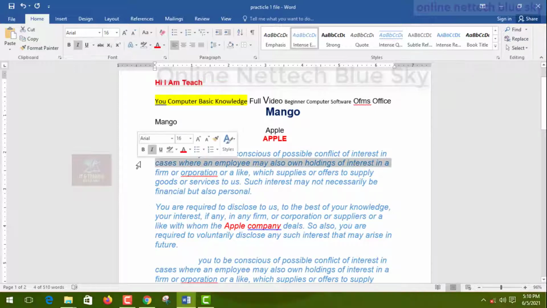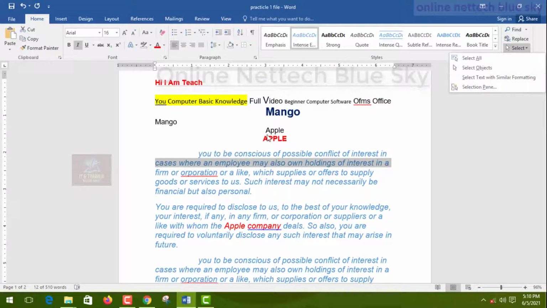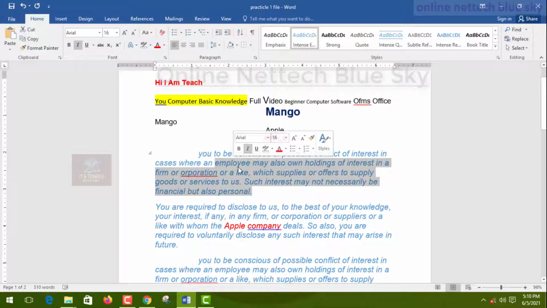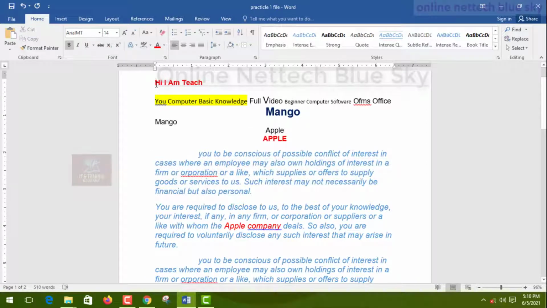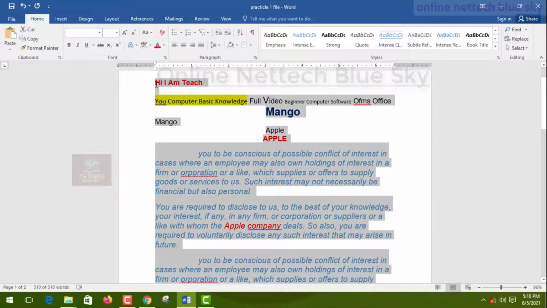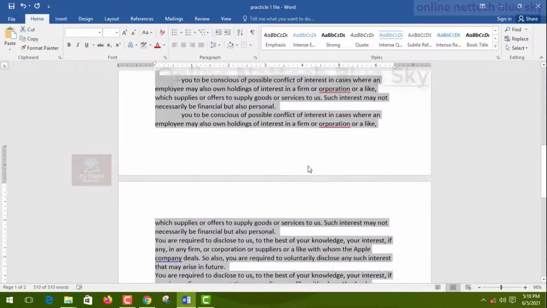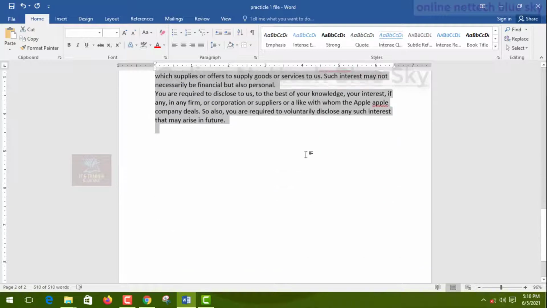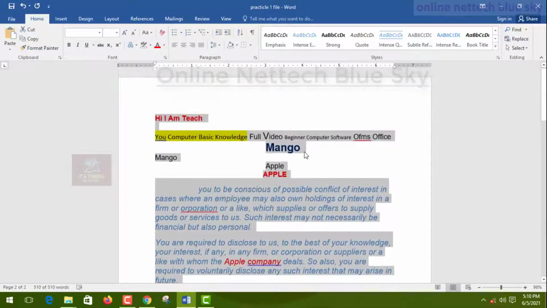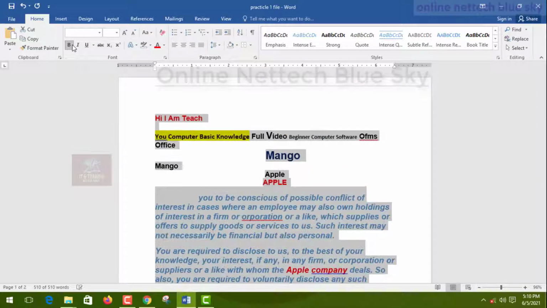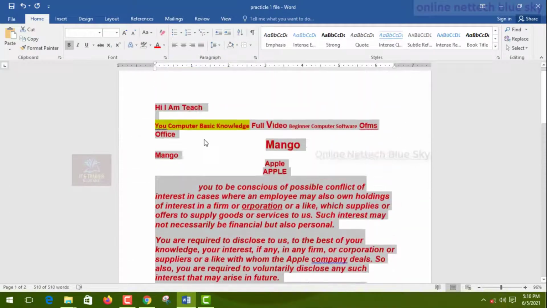Okay, so this is completely select related to this object. You want to select everything, so press Ctrl and A. Okay, this button, press the Ctrl button and press A. Okay, so select everything, and I want everything bold, enter bold. Okay, I want to change everything's color to red, so everything changes because we selected everything.